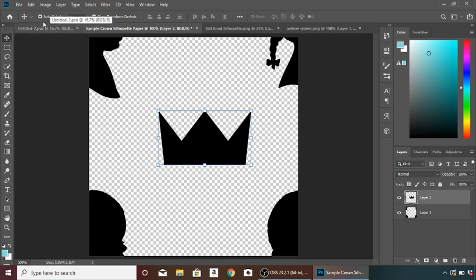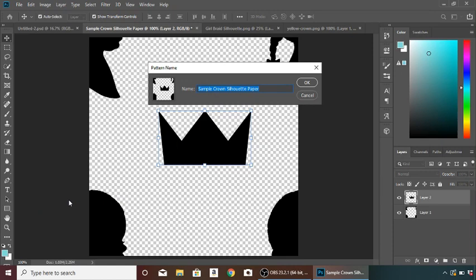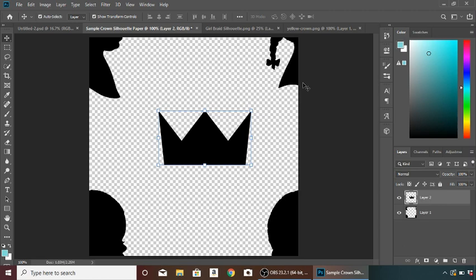So what I'll do is I'm going to select edit and scroll to define pattern. Now you got to give your pattern a name. And I'm going to call this the sample crown silhouette paper. That's simple enough, right? So I'll click OK. So now we have our seamless pattern.